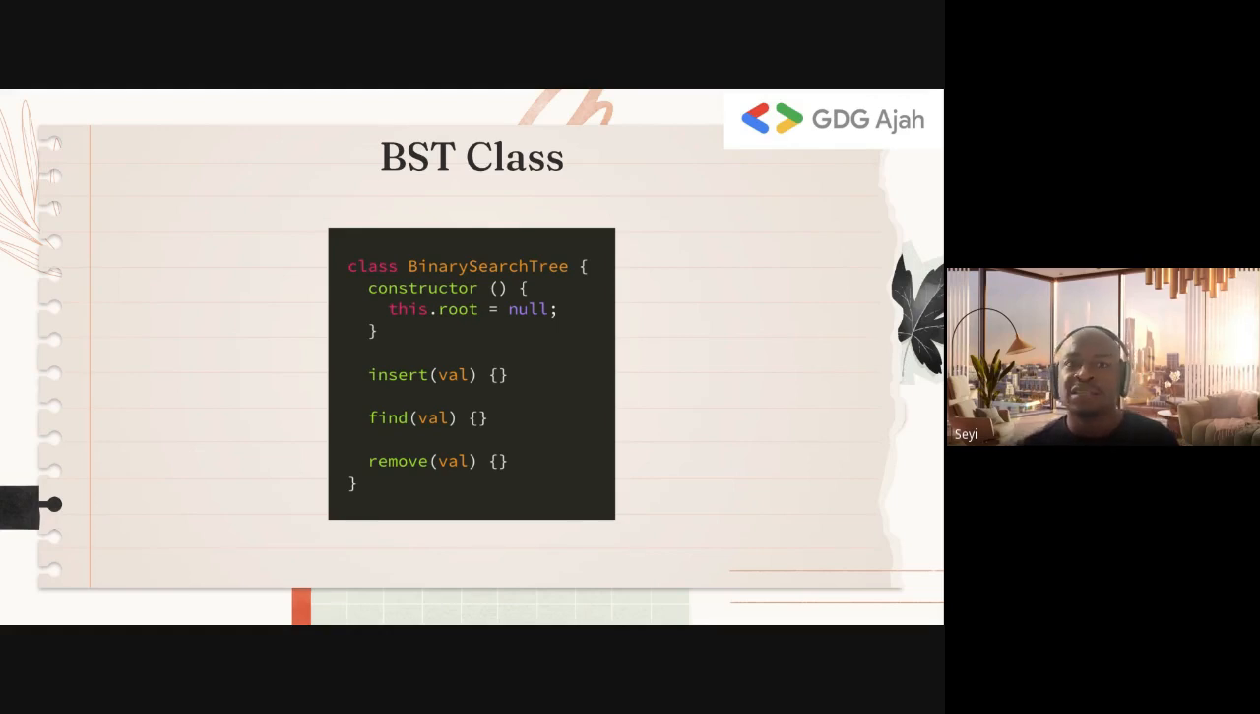For instance, an array makes it easy to insert. It makes it hard to find unless it's sorted, and makes it hard to remove. A linked list makes it easy to insert, makes it hard to find, and makes it hard to remove. A hash map makes it easy to insert and remove, but makes it hard to find. Now, a heap makes it easy to insert and remove, but makes it hard to find. But the binary search tree is saying, okay, let's compromise between everything.